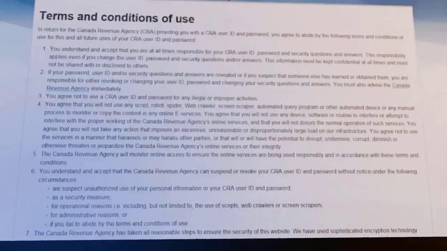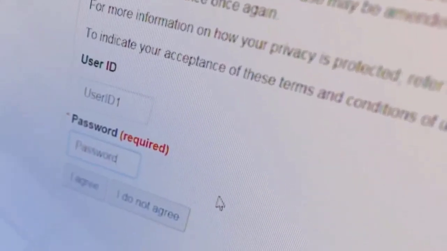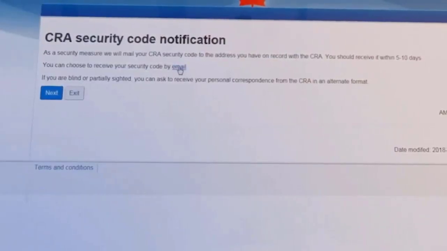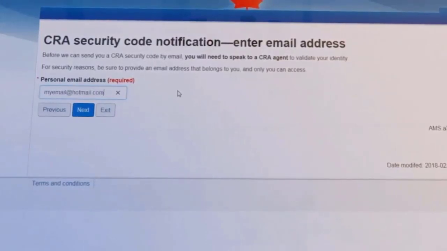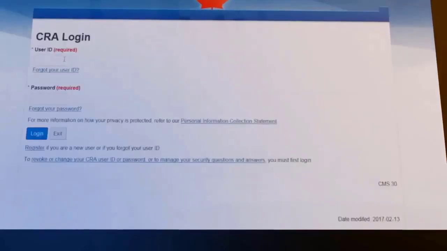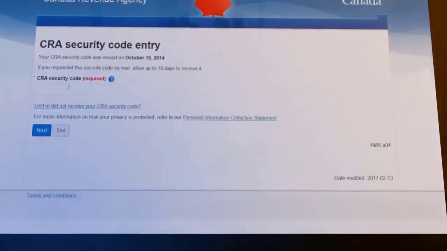Review and agree to the terms and conditions of use by entering your password and selecting I agree. If you have chosen to have a CRA security code issued via email, you will now be asked to contact the CRA. Registration is now complete until you receive your code. Once you do, log in and enter it.